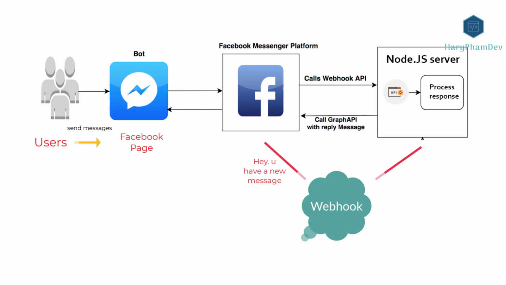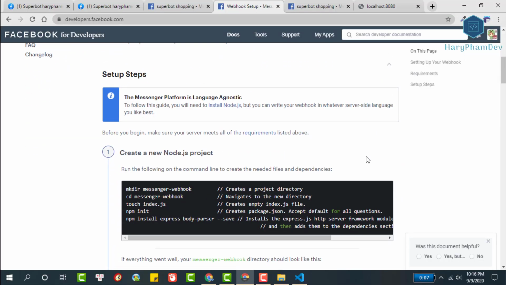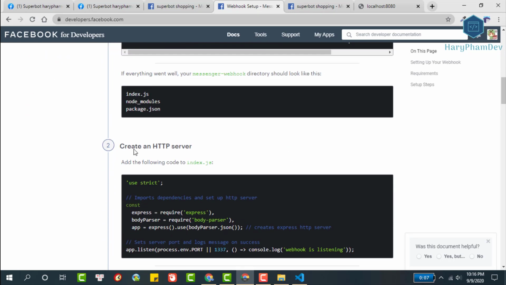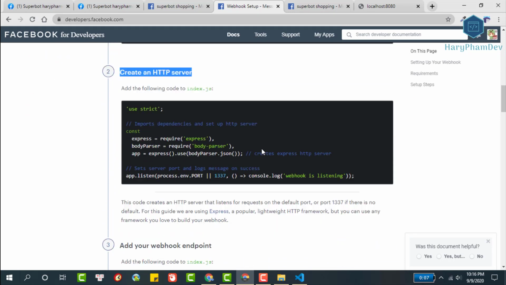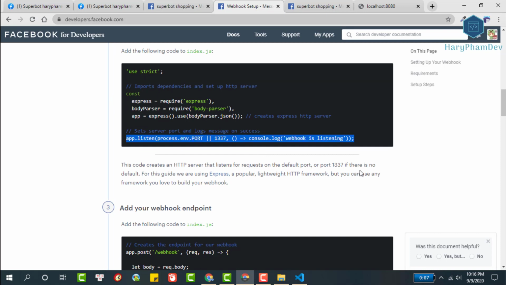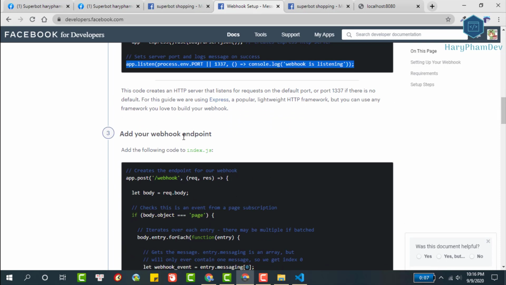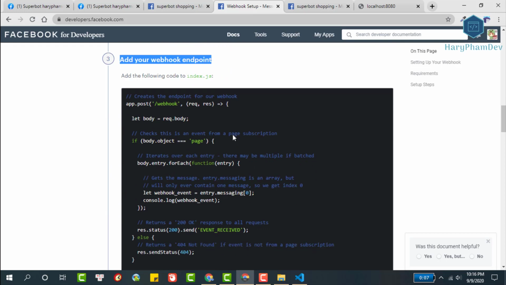The Node.js server will listen for Facebook signals on the webhook, handle the request, and choose a response, then call the Facebook APIs to send a reply message to the user. The steps in the requirements section are done already. We created a Node.js project, created an HTTP server, with Express framework. We have also added the Facebook endpoint in this server. Here, all we need to do is write the code for them as well.